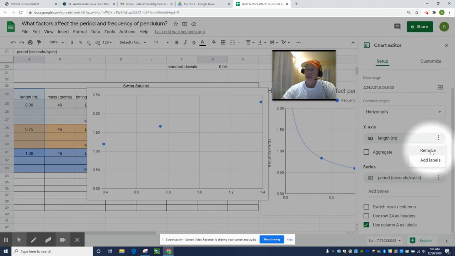Anyway, sometimes Google uses their fancy AI algorithms and predicts where you're going to go based on what you've done before. And I've highlighted a lot of independent and dependent variables. So Google has sort of memorized how I want to draw a graph. But let's say it guesses incorrectly.